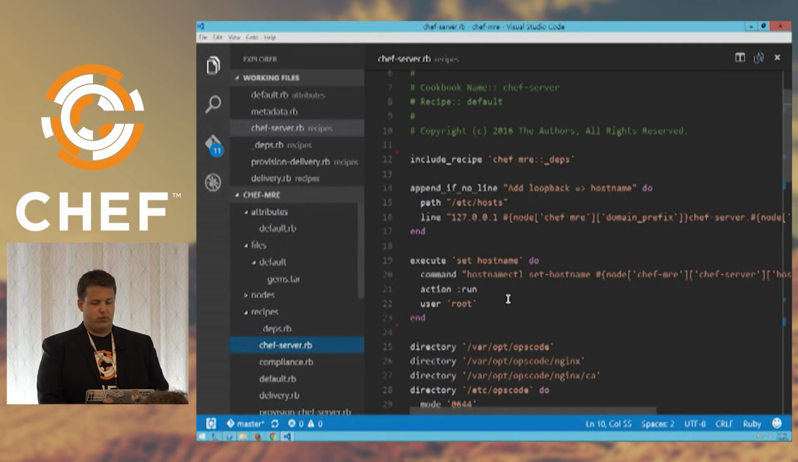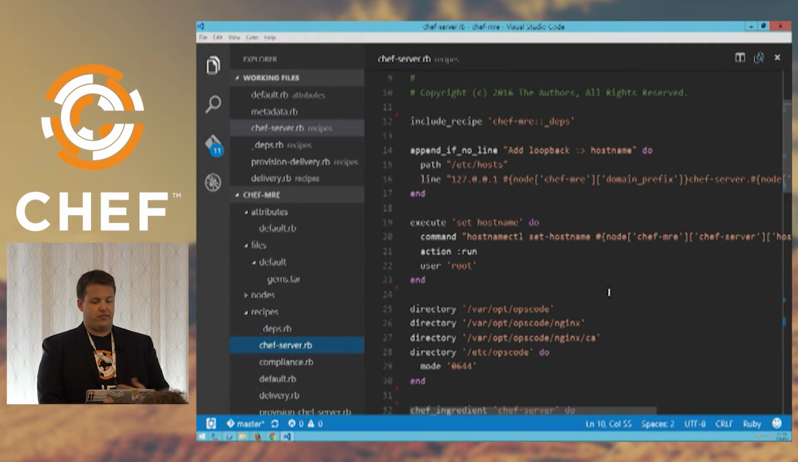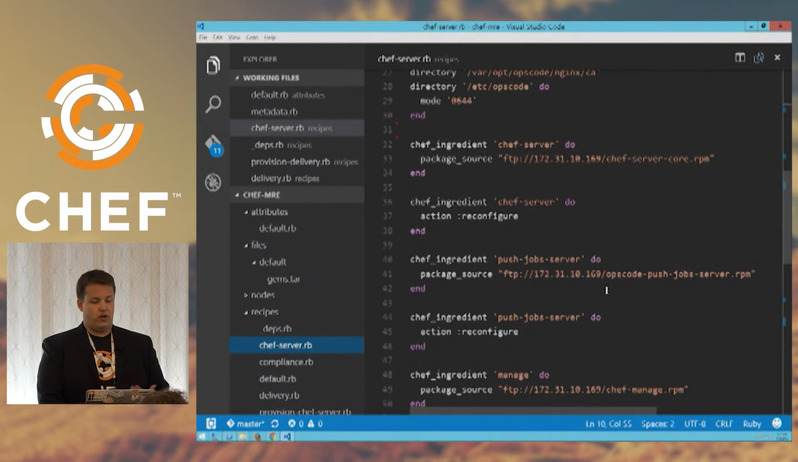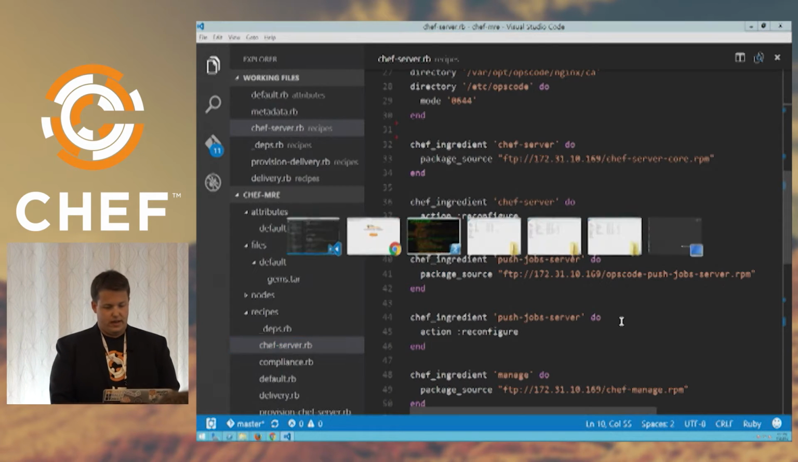If we look at the recipe, it's pretty straightforward. We set the host name, and we start installing and reconfiguring the server and all of the other packages we want to work with. So really straightforward, and let's go ahead and run this now.